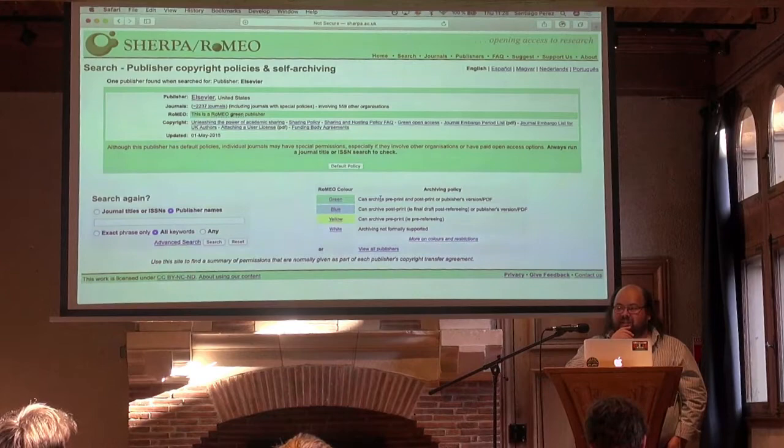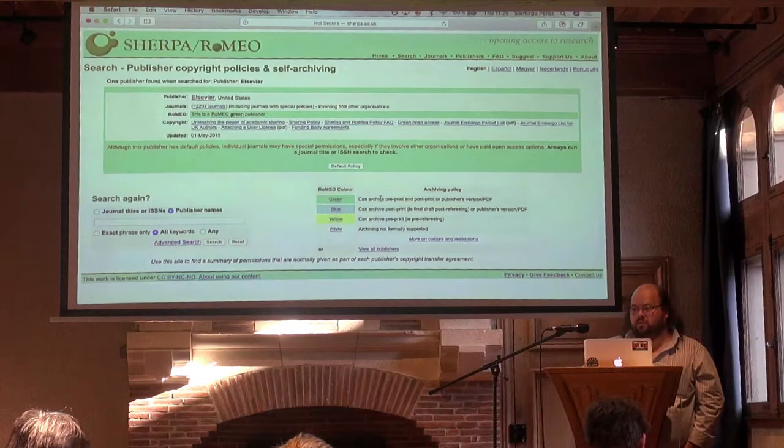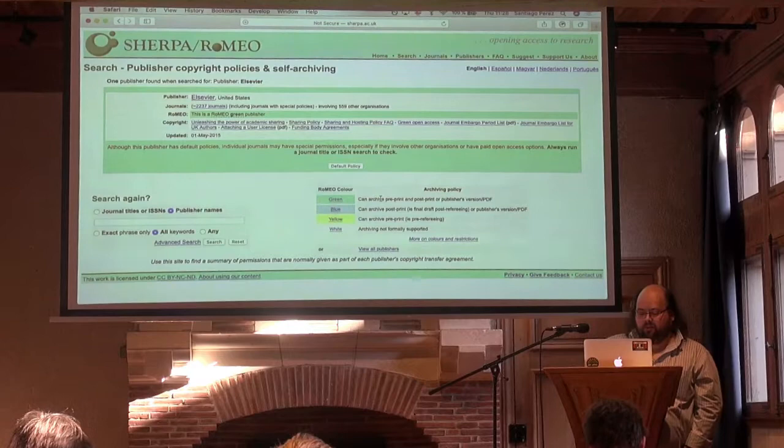The global response is you can archive the postprint. Then, according to which journal you publish in, you will be able to archive immediately, 6 months after, 12 months after, or 2 years after. But this page cannot be more precise. Any question? On the chat board?